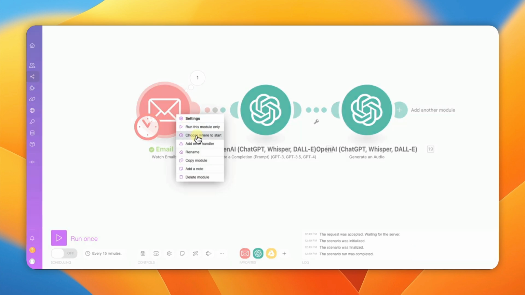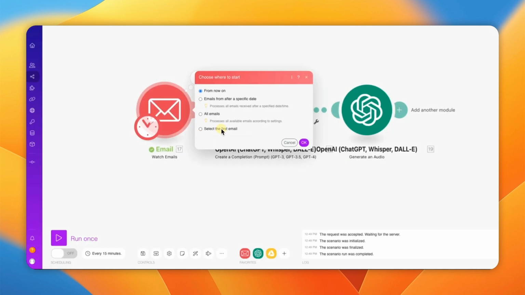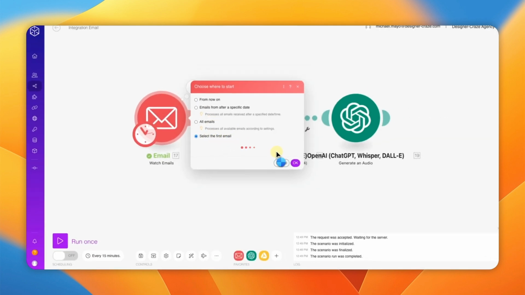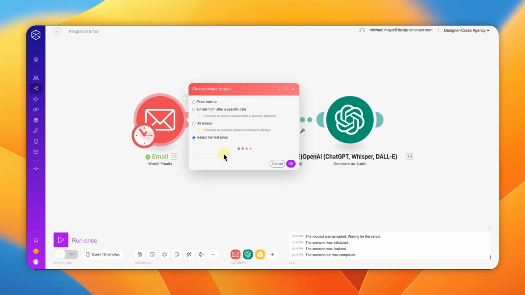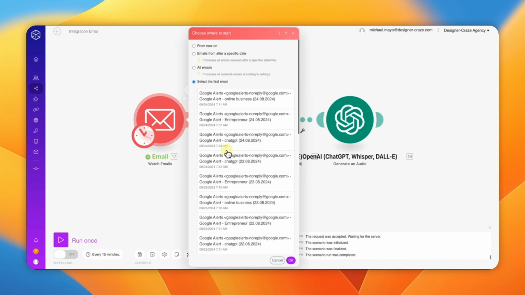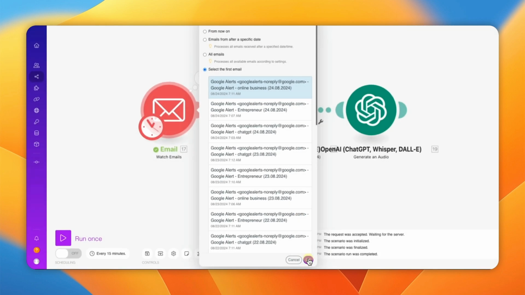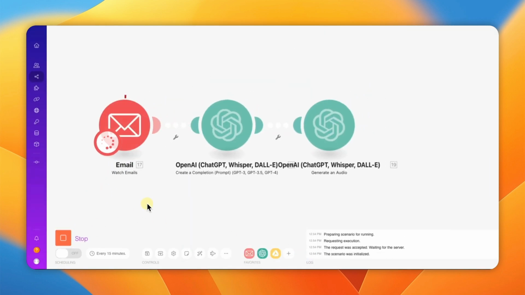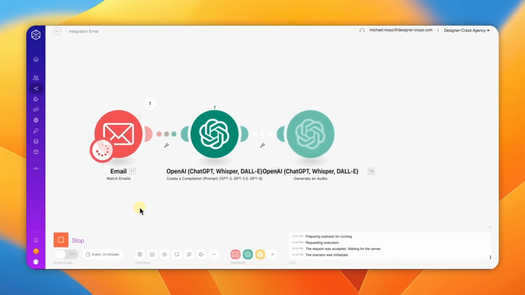So what we're going to do is right click and select the first email. Give it a second. All right, come on. Okay, so we're going to choose the first email, hit OK, and then we're going to hit run. Now when we're testing this, it's going to take a little bit, because it's converting over to audio.